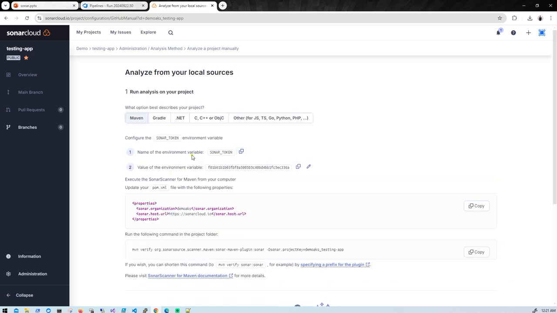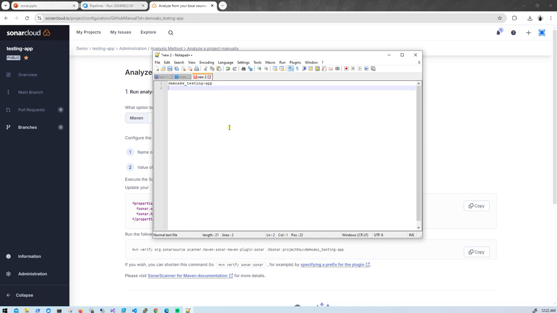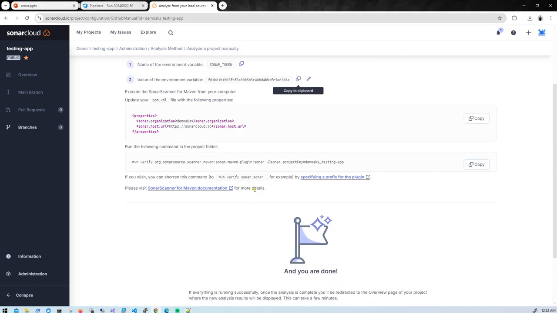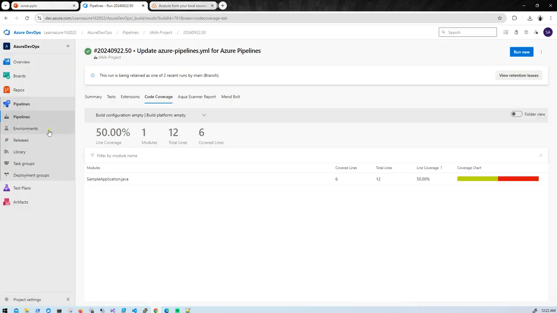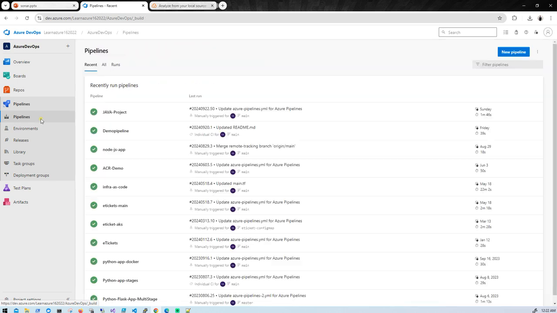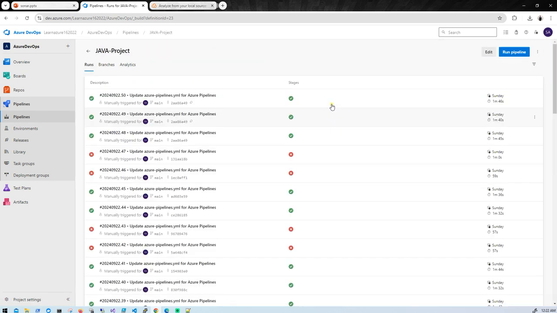The next thing I will do, I will copy this token credential, because this sonar-token I have to use in my pipeline for authentication to this particular project. So let me copy this as well. Now everything is completed. What I will do next, I will go back to my Azure DevOps here, and this is the pipeline. Let me quickly show you the pipeline as well. I will mention the link of this particular application or project in the description box, so if you want, you can have a look as well.